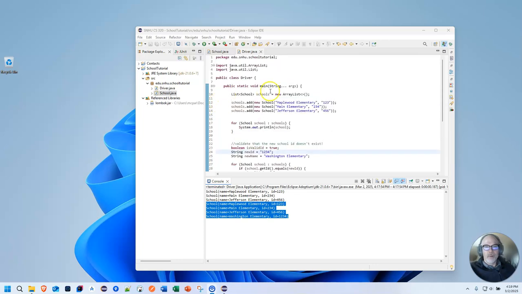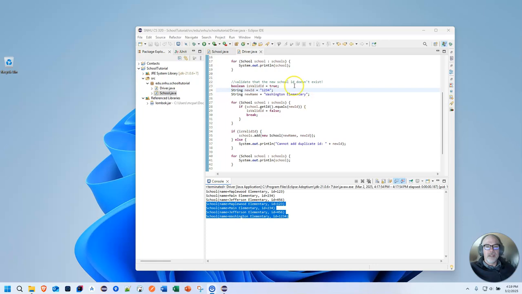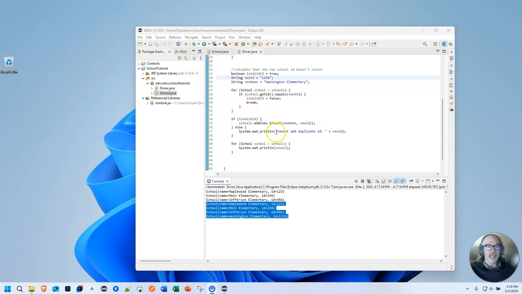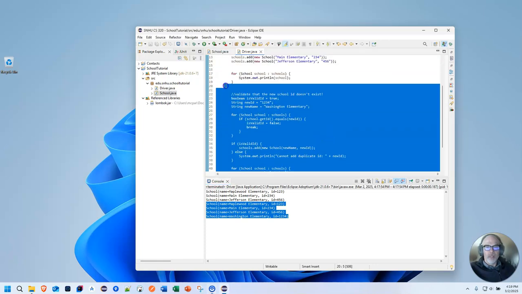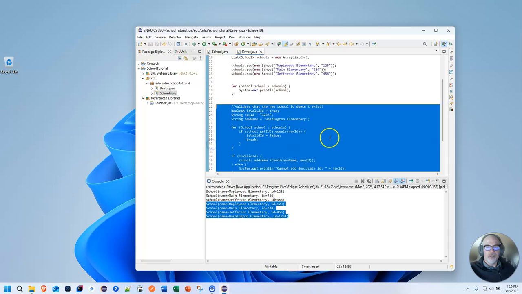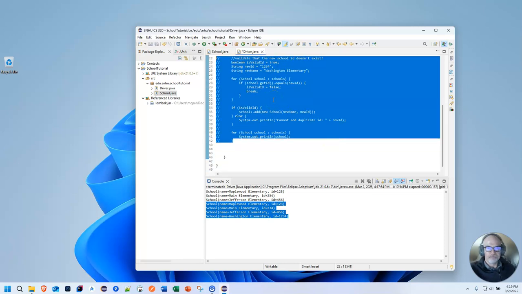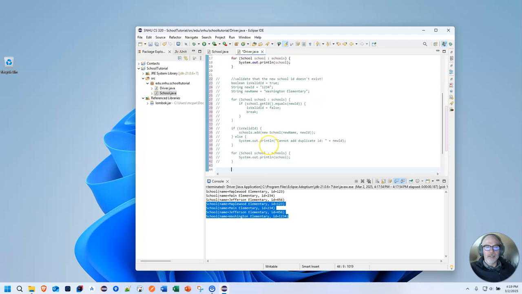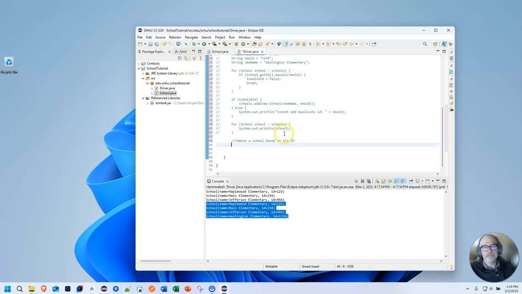So remember, we've got our list of schools. We've added some schools to it. We've seen that we can print all the details of our schools. And the last thing we left off with was attempting to add an element to our list while ensuring that it doesn't already exist. So we're going to comment out all the code where we did the addition. And let's remove a school based on its ID.